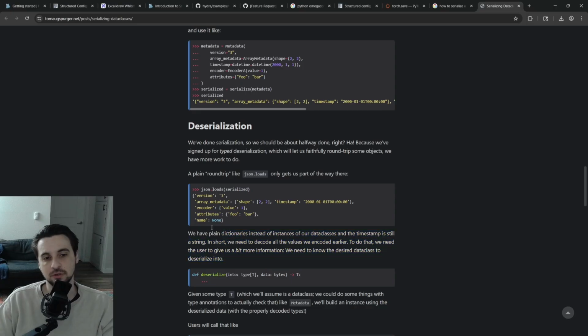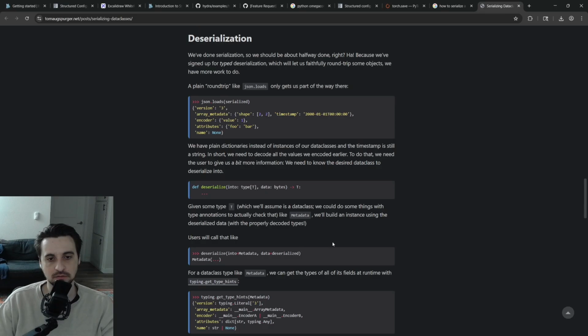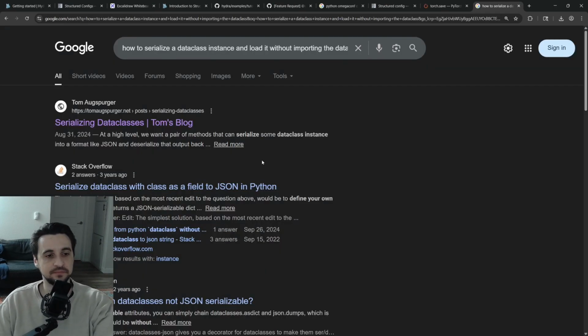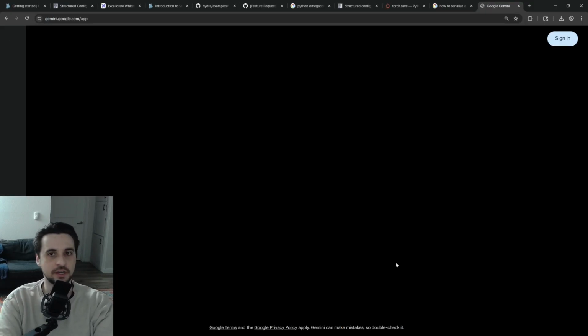Here it is. So if you just load this, you have plain dictionaries instead of instances or data classes. Decode all the values. Okay, so we need to know the desired data class. There's no other way to do it. Then... no, I don't like it.